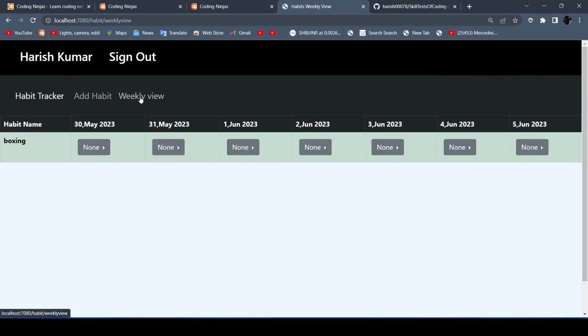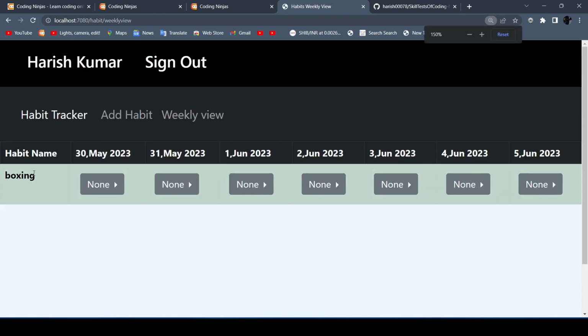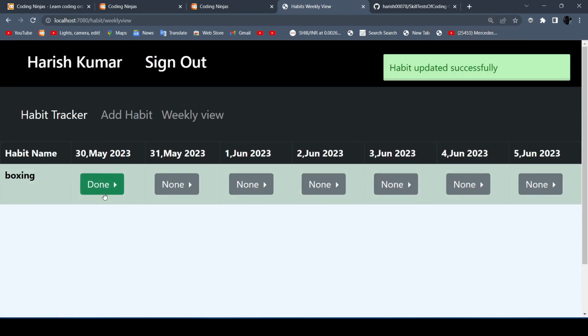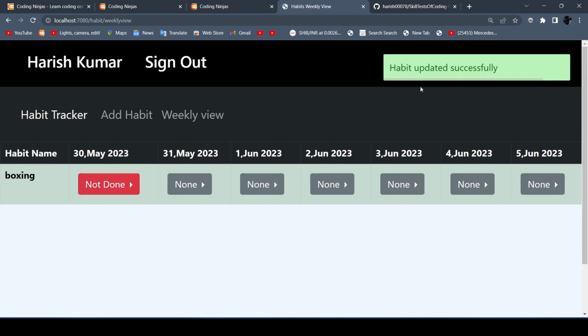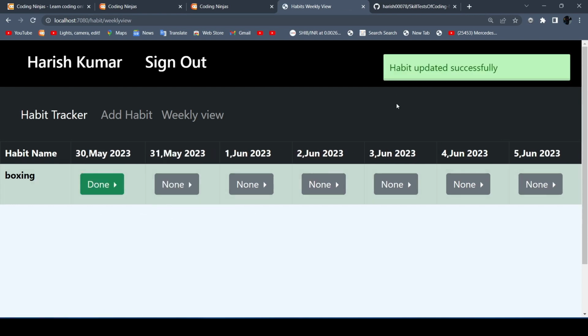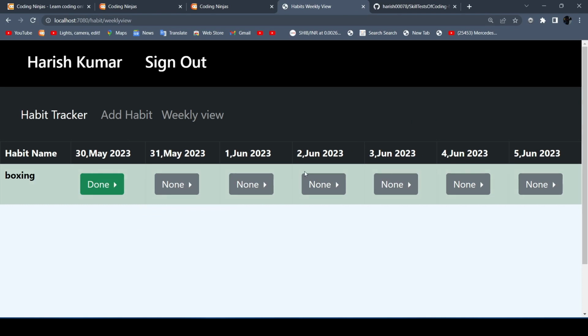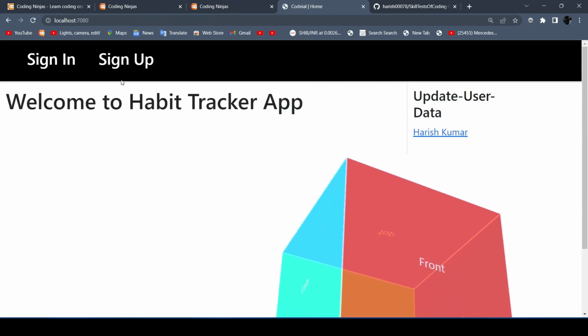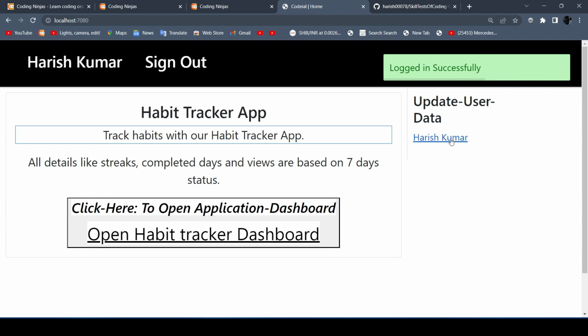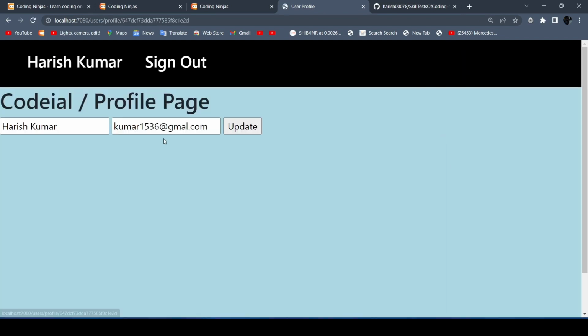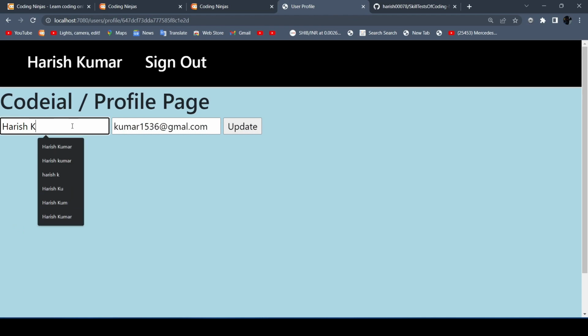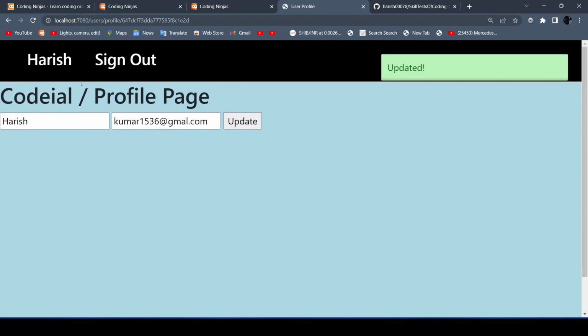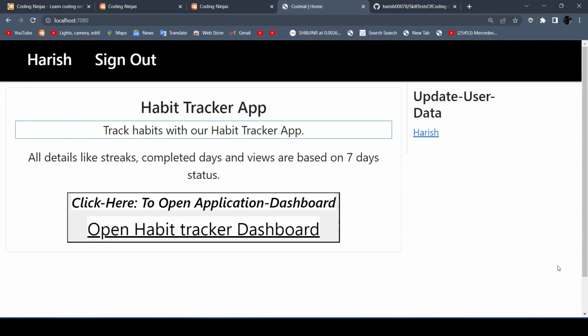We click here, this is a weekly view, like here in the application is boxing. We can simply mark it done, or not done. I've also added Noty and flash, which we are using to flash messages in the application. This is for a done habit, for notifying the user. We can click here and go to the home menu. We can sign out. We can click on sign in and go to the sign in page. We can also update the user data, like this is Harish Kumar. We can simply change it to Harish, click on update, and it will change the username. That's all. Thank you.